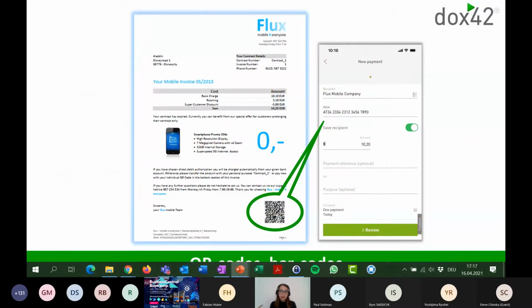And what is also very easy with dox42 is the integration of barcodes. So this is really just a matter of a click and you have your barcode. So you can actually insert data in the form of a barcode into your document very easily.